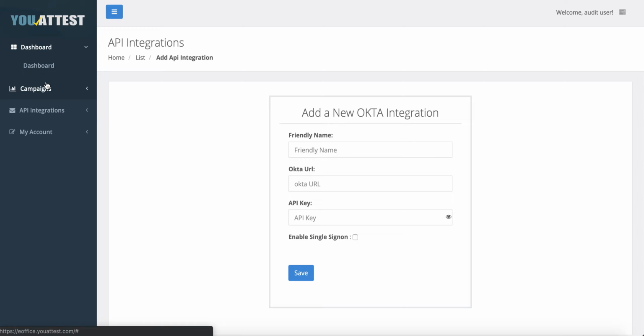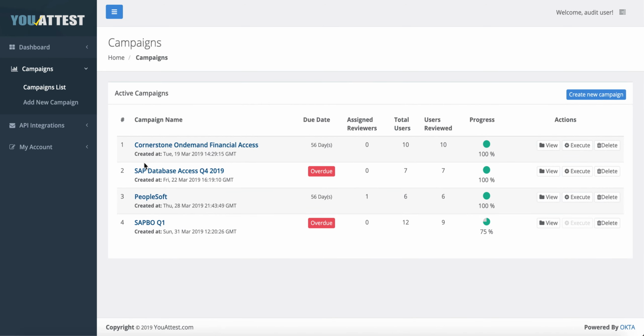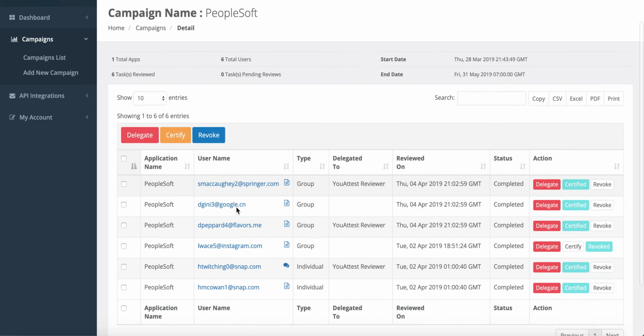Moving on to running reports, this can be seen in our campaigns list. A previous report we ran was for the application PeopleSoft. Once you have the integration API tenant, you're able to pull information from your individual applications within Okta to find out user information. Here's an example.